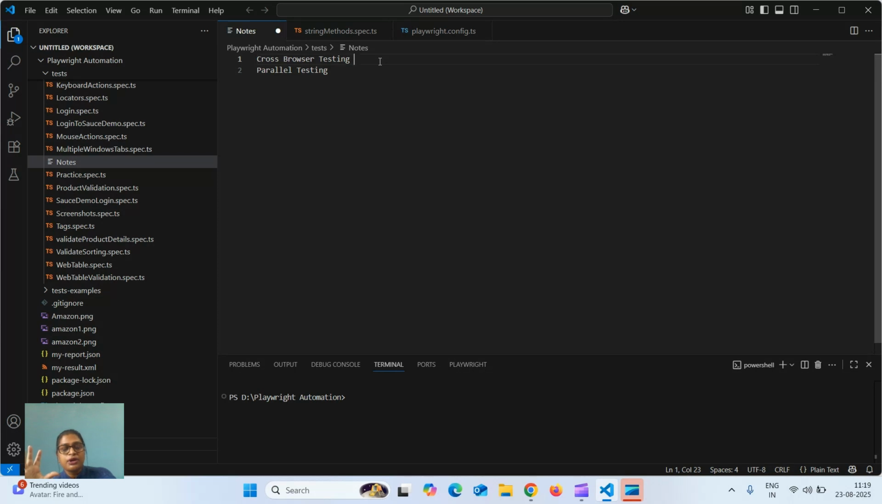I will repeat once again. Cross-browser testing means testing if your application works correctly across all different browsers, like Google Chrome, Microsoft Edge, and Firefox. Since all the users do not use the same browsers, it is always good to make sure our application works correctly across all different browsers. So this is cross-browser testing.